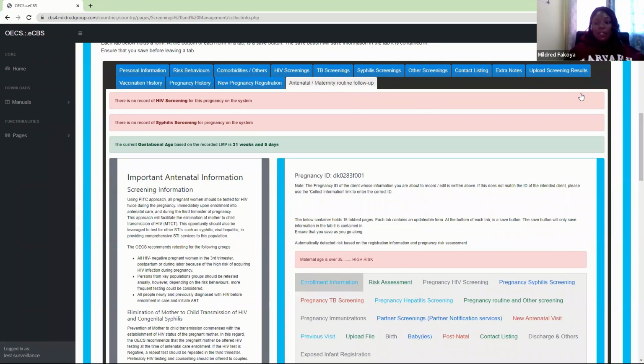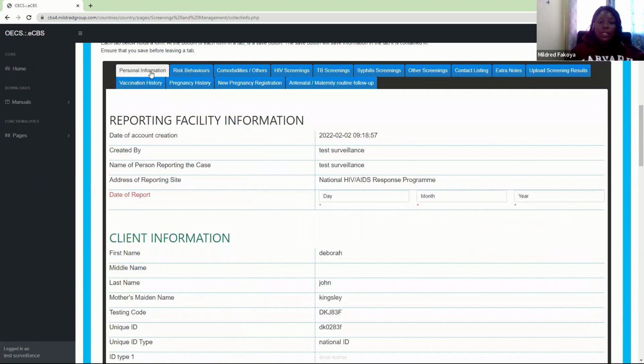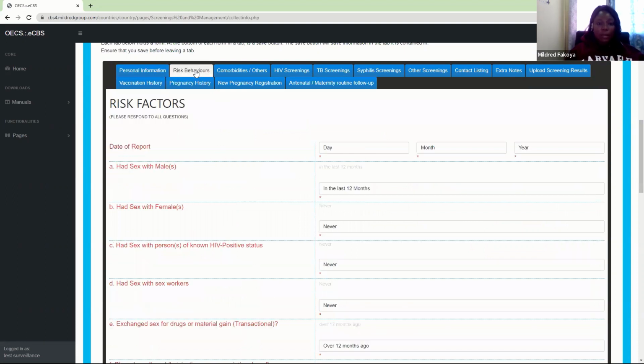So if the person has come before, the things you need to review every time a client visits is risk behaviors. If you give another appointment for the next 2 weeks, let's say this is a high risk pregnancy and the person is coming every 2 weeks or every 1 week, you might not need to change personal information, except if you ask the person, has anything changed, has your address changed, and the person says no, there is no need to go back to this tab. But risk behaviors, you want to always update anytime the client comes in.